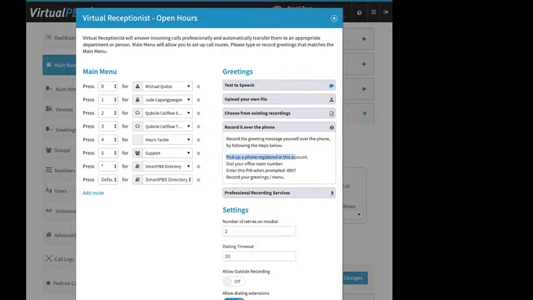Now, the system says pick up a phone registered to this account. By default, this means a VoIP phone on your account. Also by default, so it's currently set. So basically what it means is I pick up a VoIP phone, I call my main number. If this is a brand new account, so I don't have anything set up, the system will tell me no greeting has been set up for this menu, and then prompt me to enter in a PIN number.